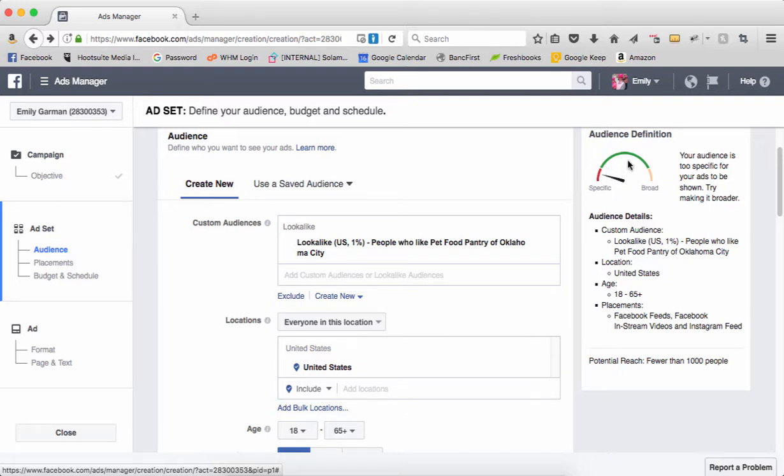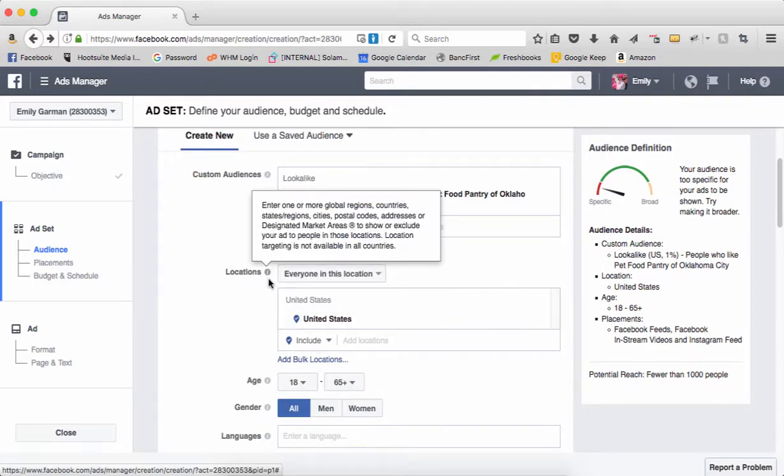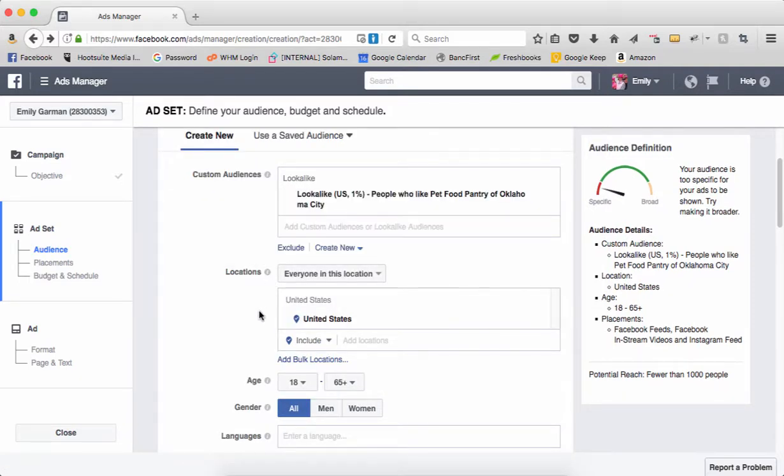And we can do that by adjusting the criteria a little bit. Locations is important. Obviously, most of us serve just one local area, maybe one city, town, community, or state. So we'll go ahead and drill down a little bit more specifically. In my case, I'm in Oklahoma City, so we'll just start with that.